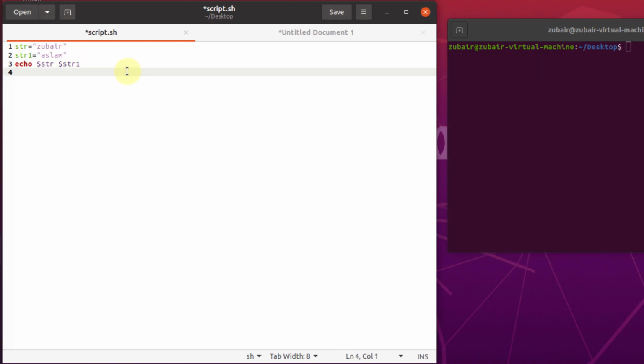And now let's save both of these strings into a third one. So first of all, I'll take a variable as str2. That will be equal to $str plus $str1. Basically, the plus sign gets used to concatenate two strings.